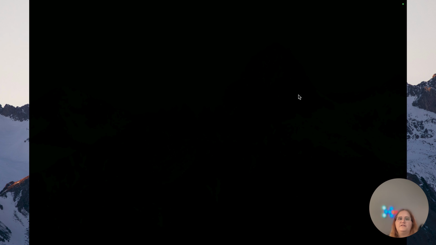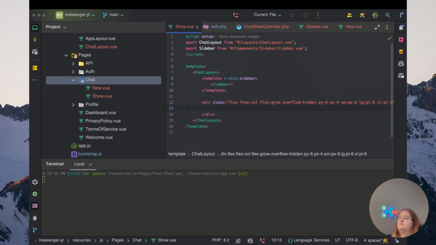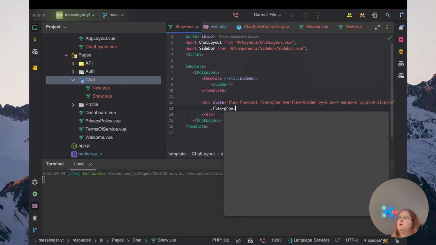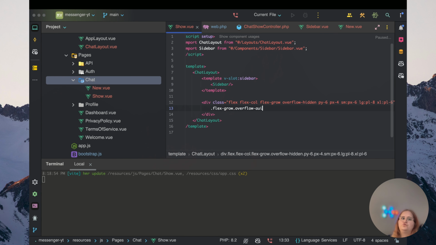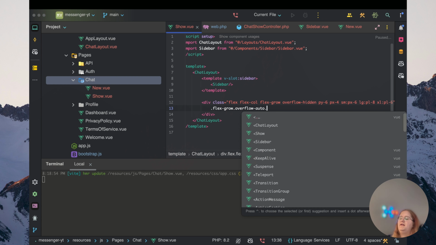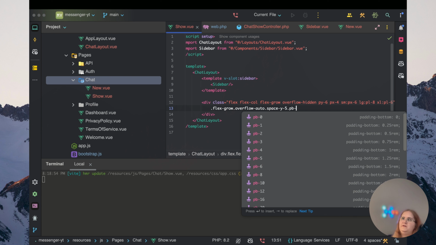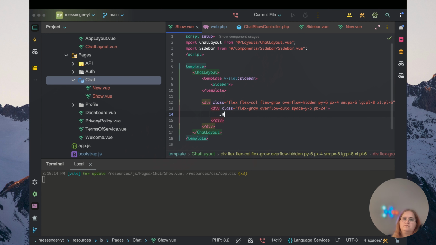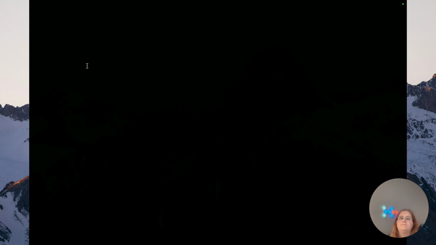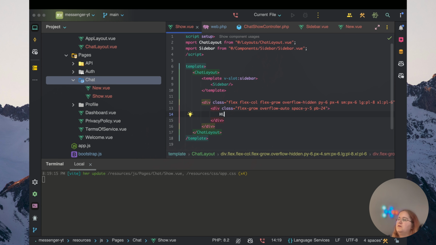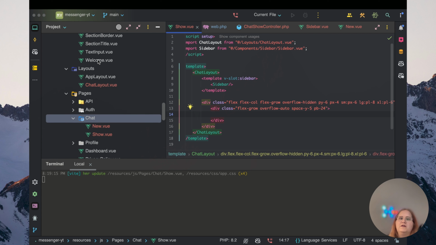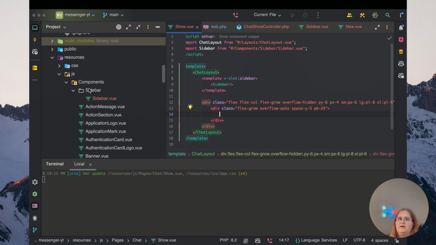Okay, so that spacing is coming up nicely there. So I'm also gonna have another one here with flex grow, overflow auto, and let's add in a space-y-5 and a pb-24. There we go. And on top of that, we also want to have a messages component, which is really just a small container where we add in all the messages.